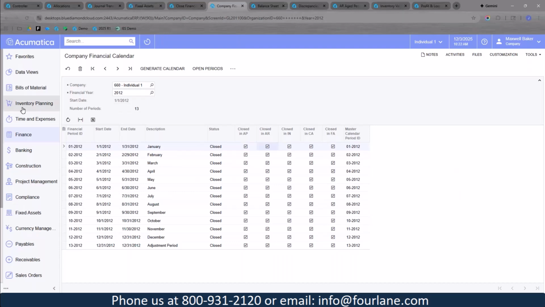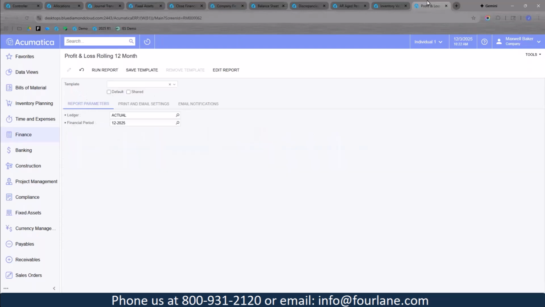So we didn't have time to go through the entire month-end close process, but that's pretty much the gist of going through each submodule and then closing the GL. And then we'll run this for, let's see, I'm going to have to do 2022.